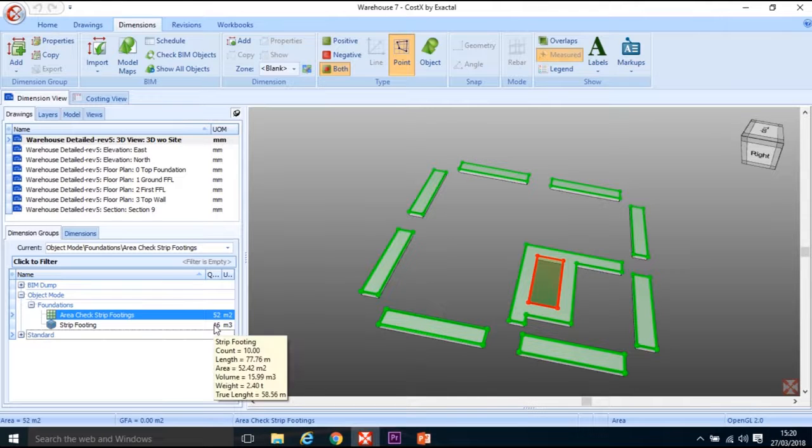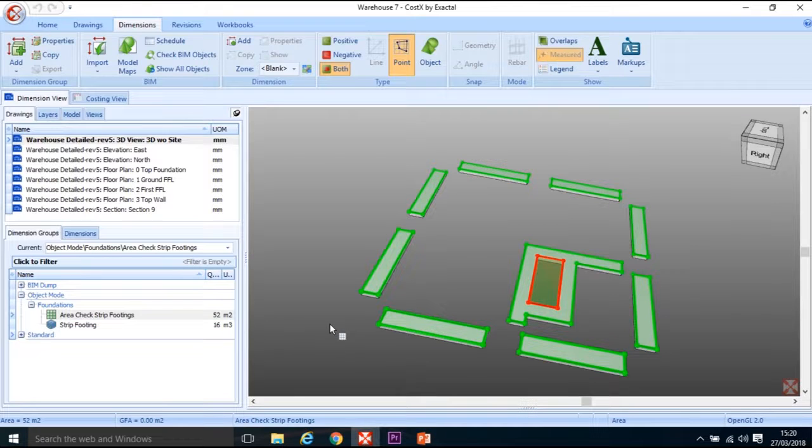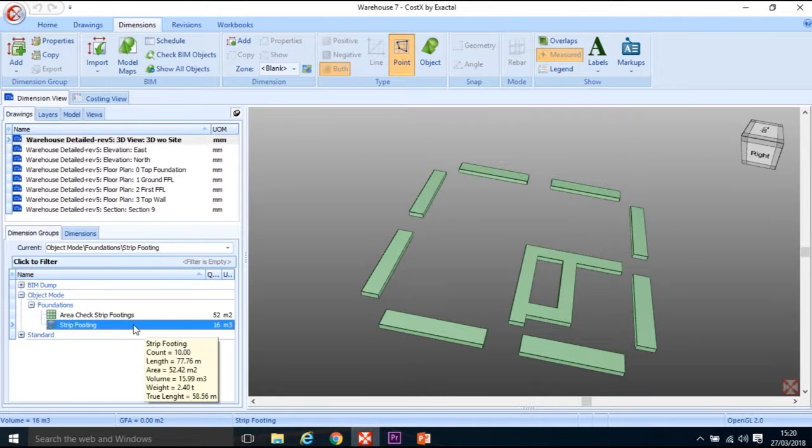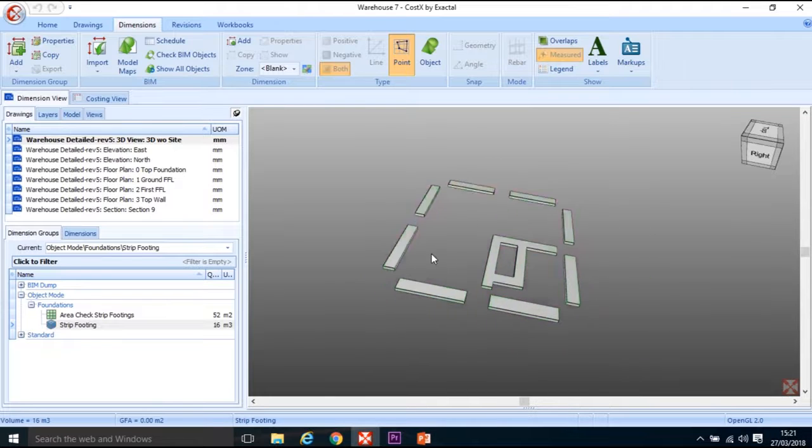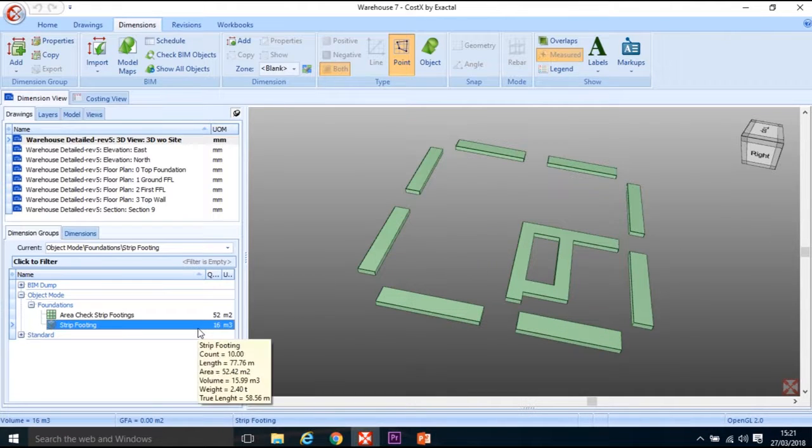So if I check what I measured there, my strip footing, object mode measurement, I get an area of 42.42. So a tiny bit of a difference, and I can be fairly confident that the strip footing measurement is correct in terms of object mode. I might just double check something else here. I might check the length. I have a true length there, 58.56. So let me check if that is correct.